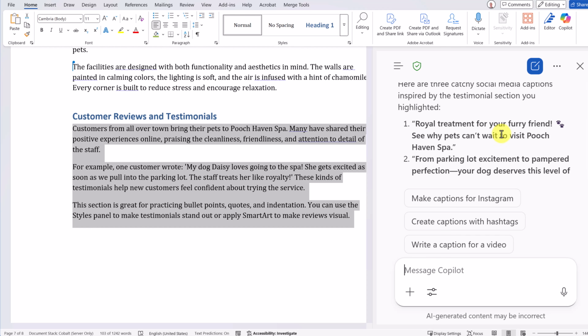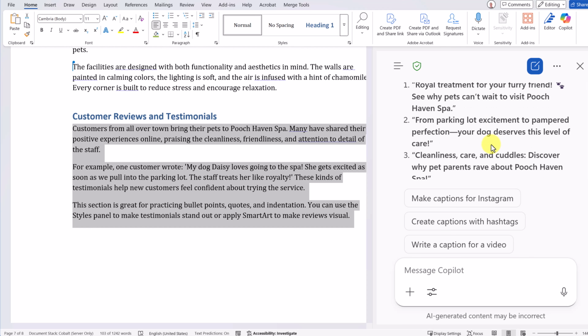Royal treatment for your furry friends. See why pets can't wait to visit Pooch Haven Spa. This saves you so much time. So take advantage of Copilot and all of the other things that I showed you today in today's tutorial to get your reports looking professional.